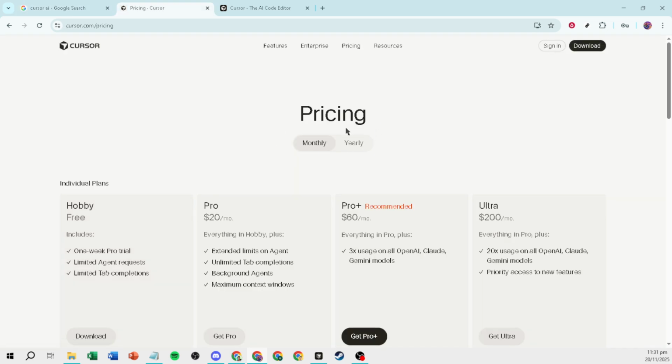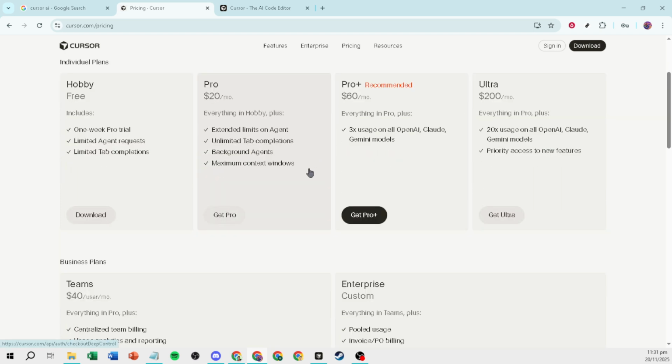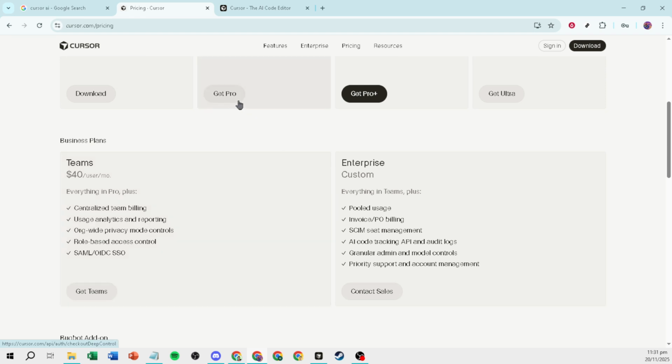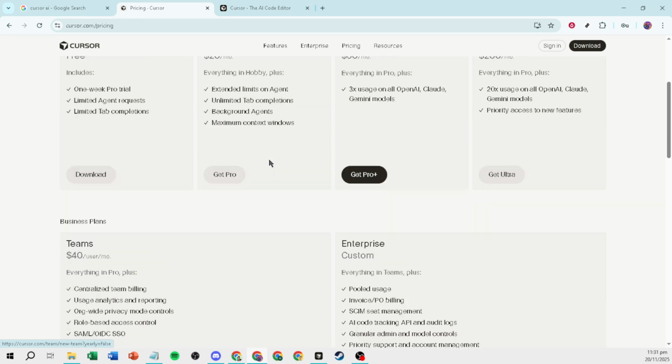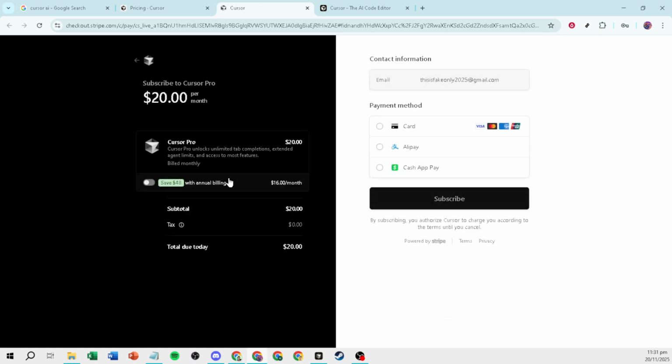Now, let's talk about the first method. Cursor offers a 14-day free trial of their Pro version. It's a great opportunity to test the full range of features. However, it's important to note that you'll need to enter your payment details to activate this trial. They promise not to charge you until the trial ends. This is a common practice to ensure continuous service after the trial period if you decide to keep using it.